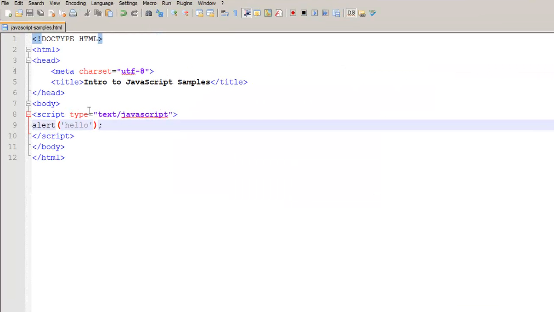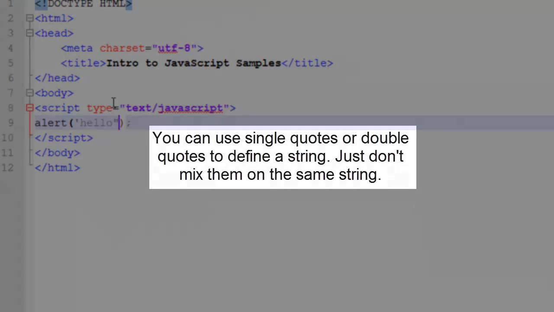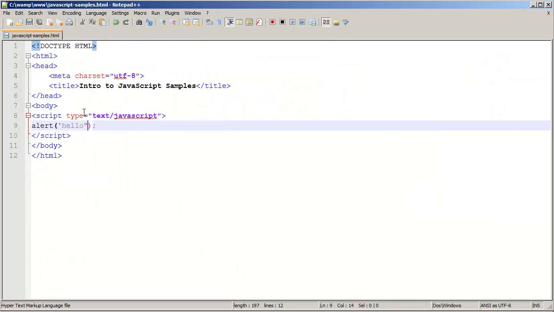But one key thing to keep in mind is you cannot mix them, where you have a single quote to open it and a double quote to close it, or vice versa. If we do this, you'll notice that nothing happens, and that's because we've generated a JavaScript error that it doesn't know how to proceed from.